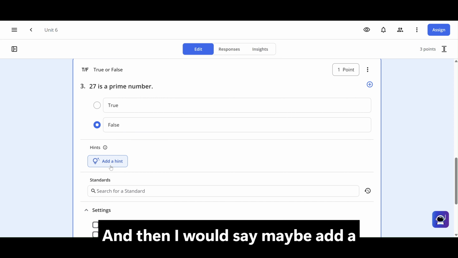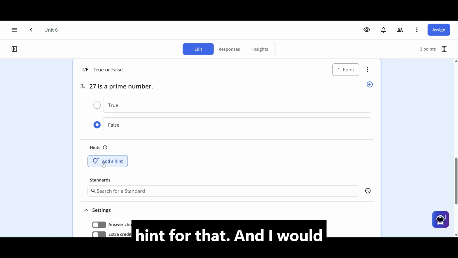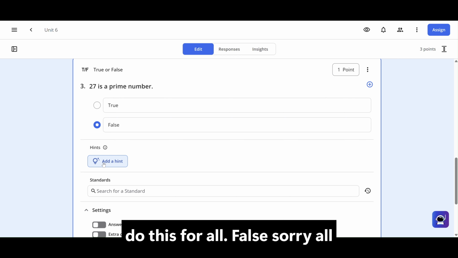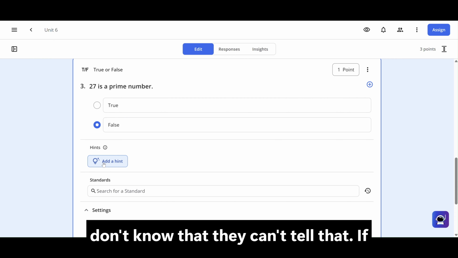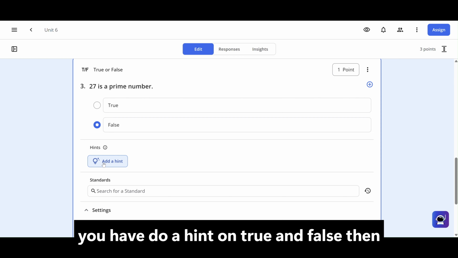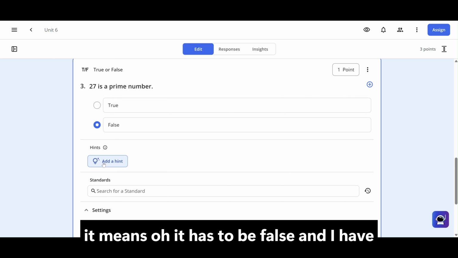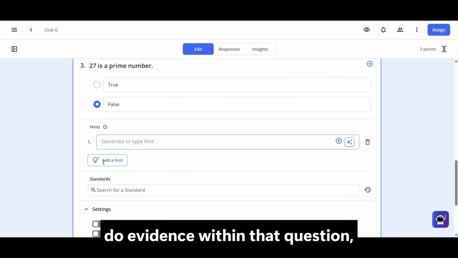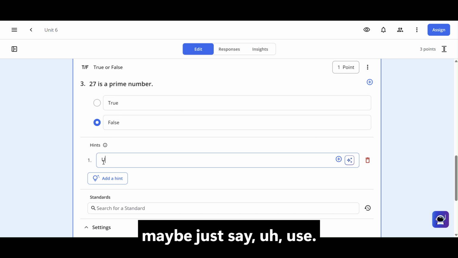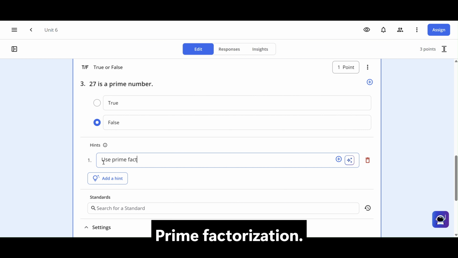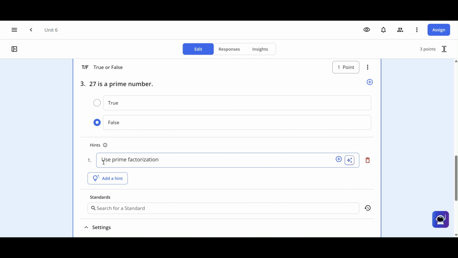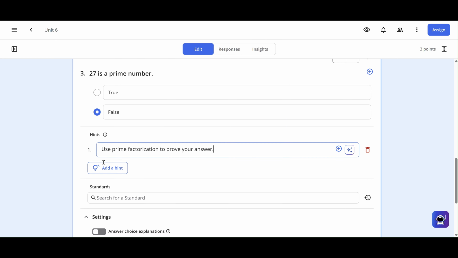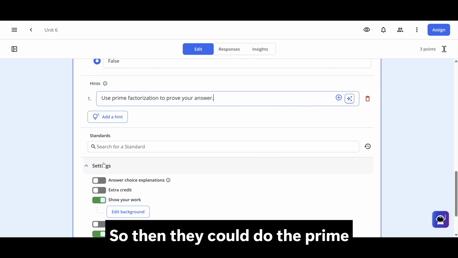And then I would say maybe add a hint for that. And I would do this for all true and false type questions, so they can't tell that if you do a hint on true and false, then it means, oh, it has to be false and I have to prove it. If you want them to do evidence within that question, maybe just say use prime factorization to prove your answer. So then they could do the prime factorization of 27.